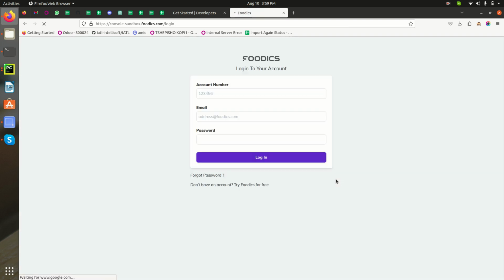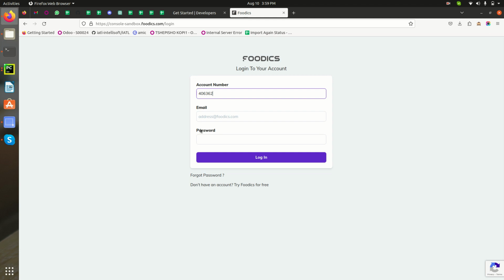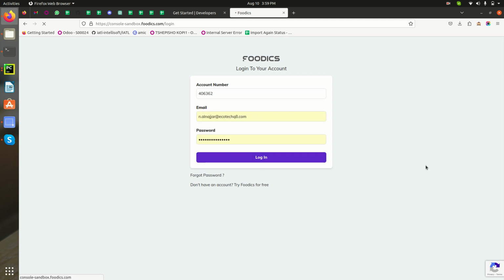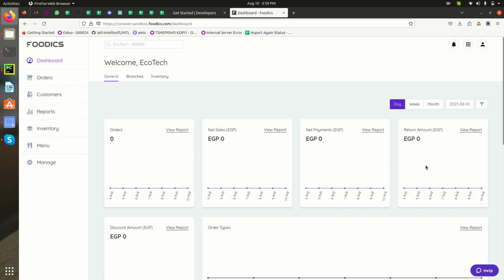Now we need to enter the account number, email address and password. As I have the details with me, I am adding them. Okay, and we are logged in. Now we can see the dashboard and everything from the Foodics side. So that is the first step we need to do: log in to the account.